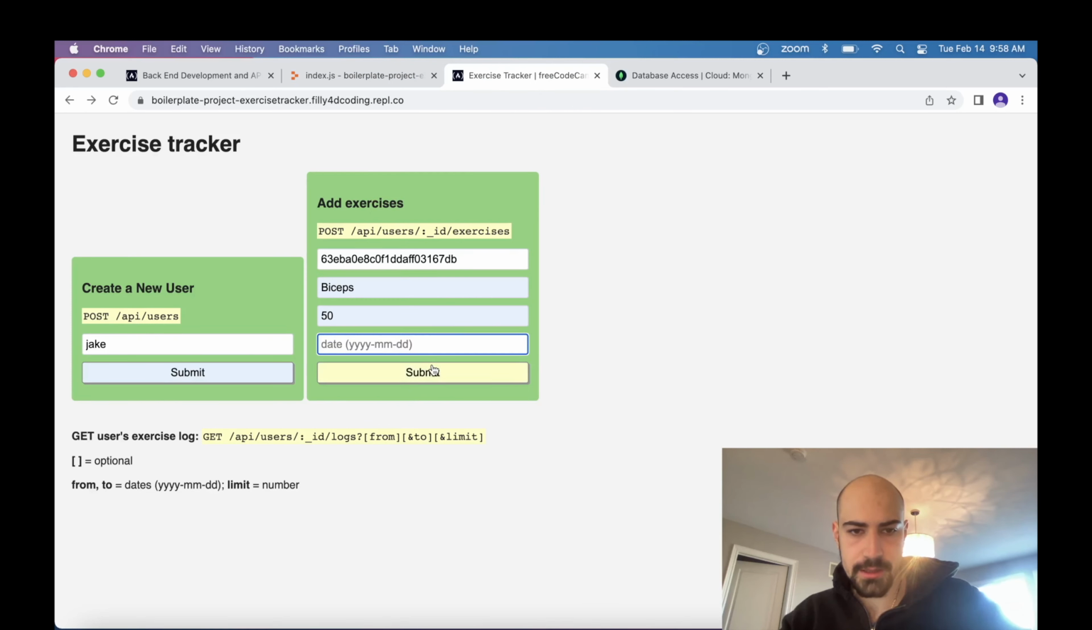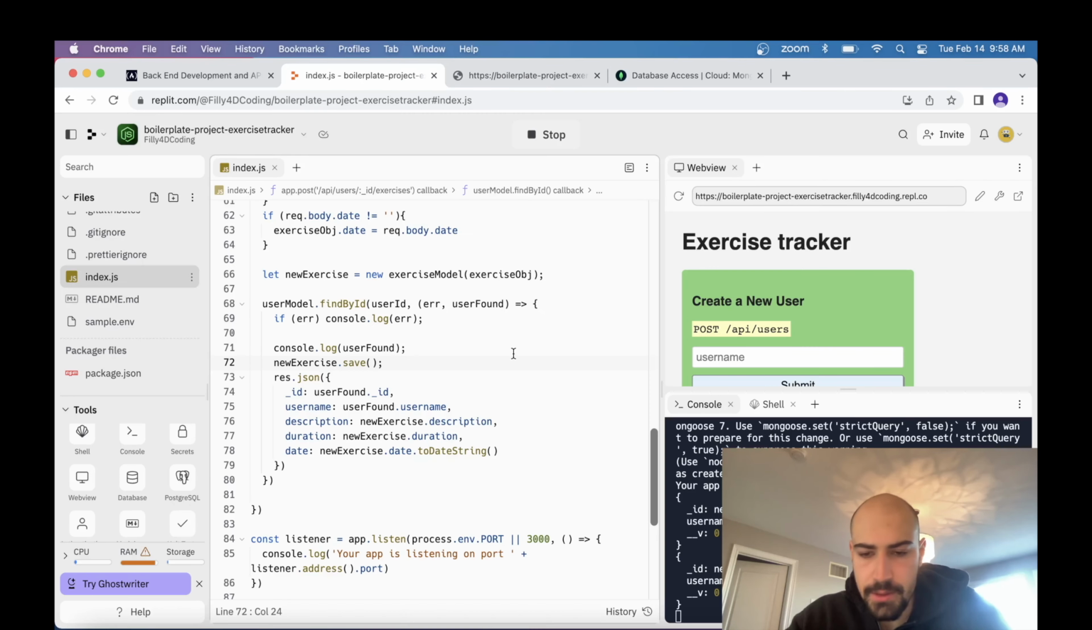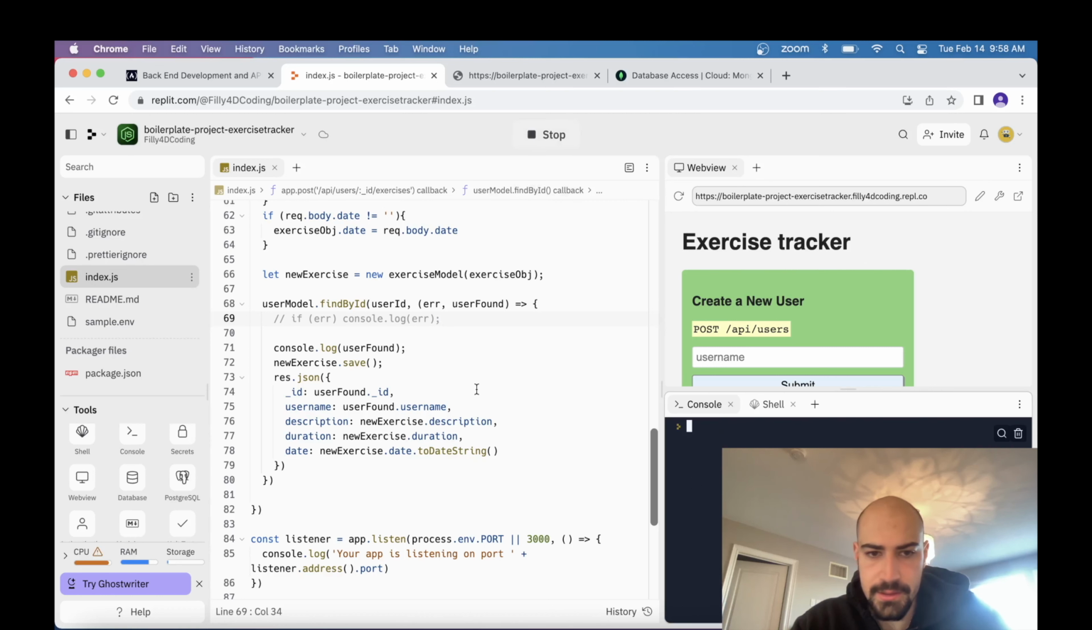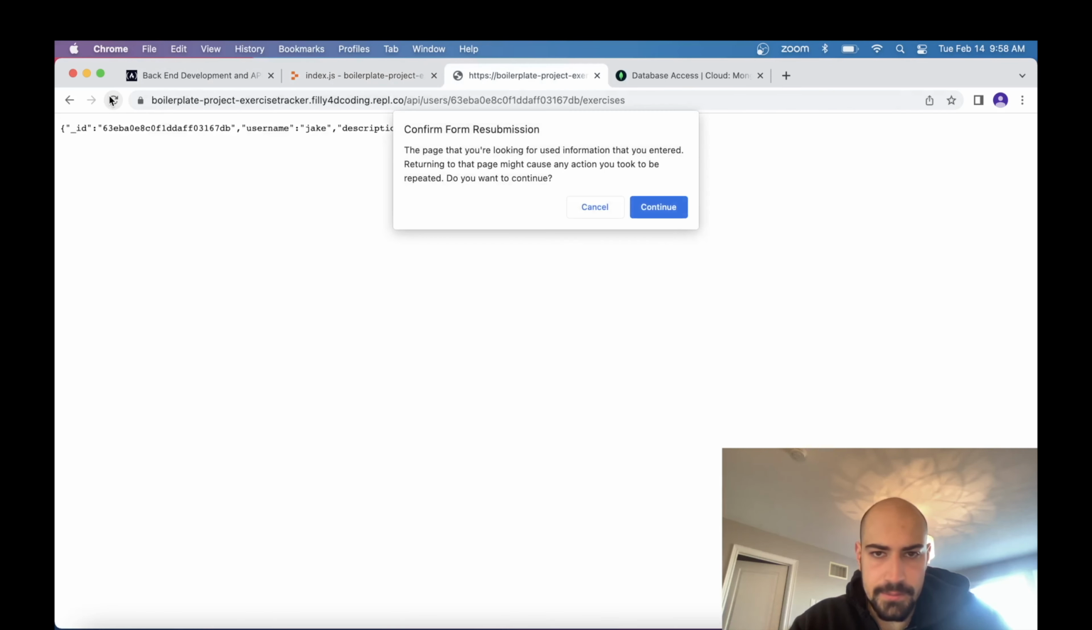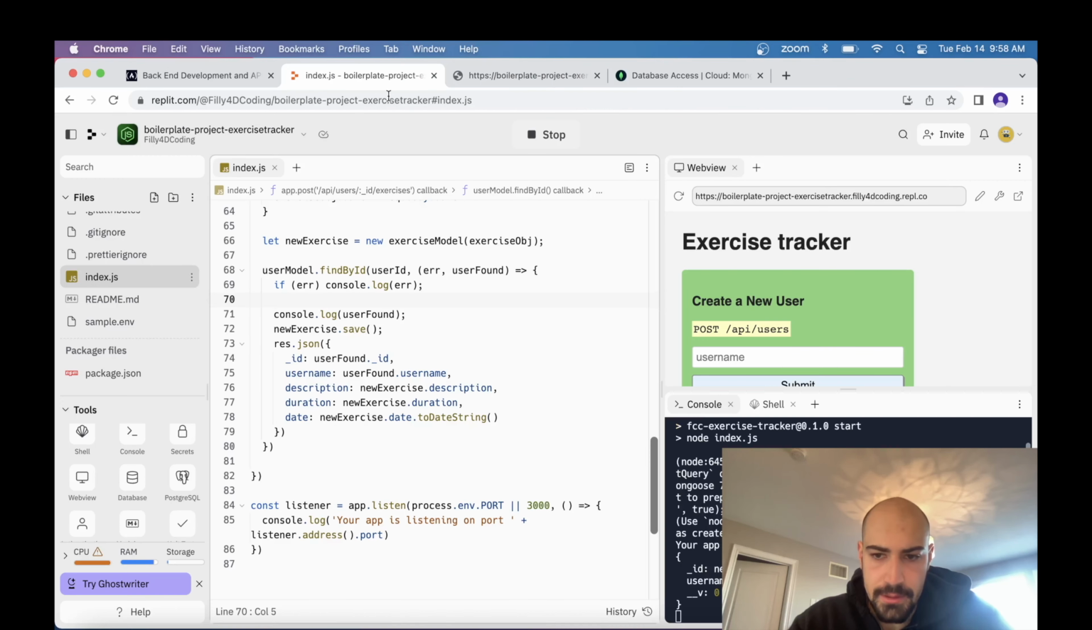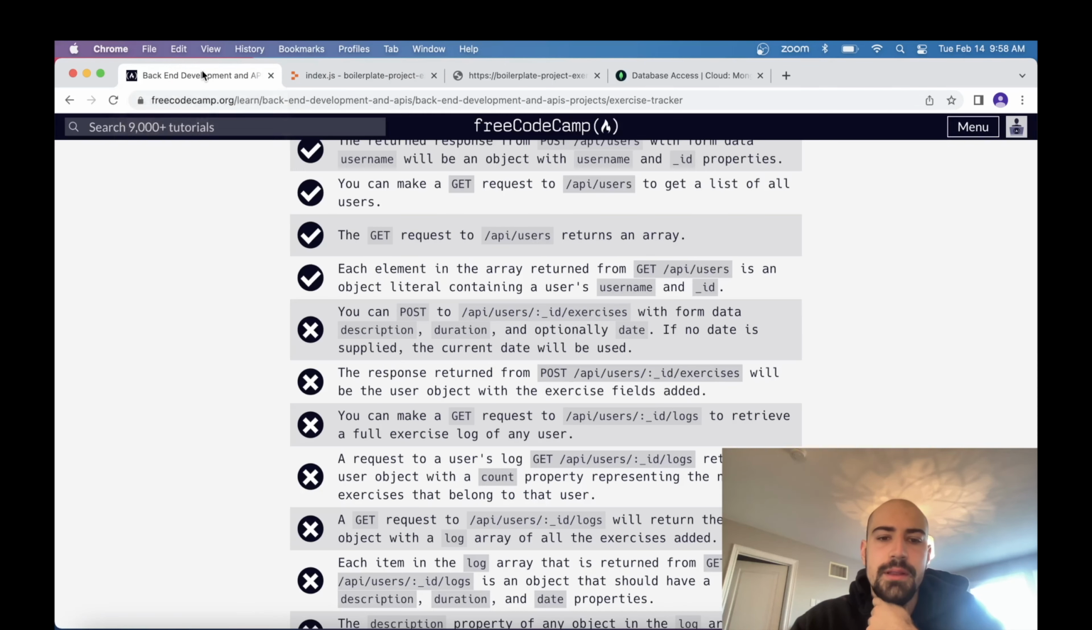Let's try it with no date. Okay, also seems to work. So I guess you have to add error handling, otherwise it doesn't work. Is that the case? That's very odd if it is. Yeah, maybe you do. Okay. Anyways, it's not a bad idea to have error handling, so just ensure that you have that. Okay. Cool. So that's that.